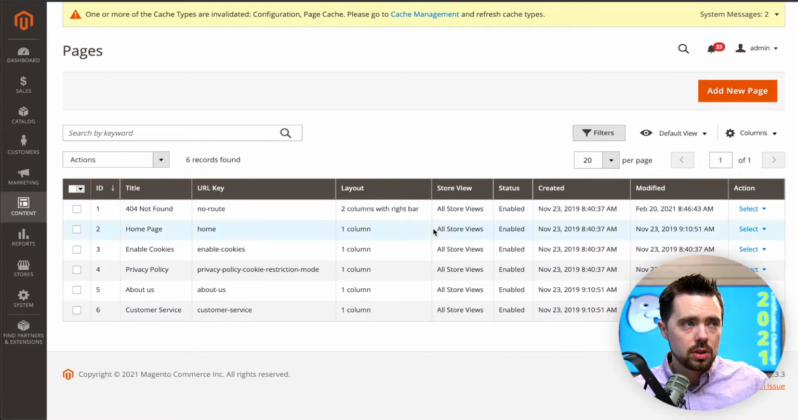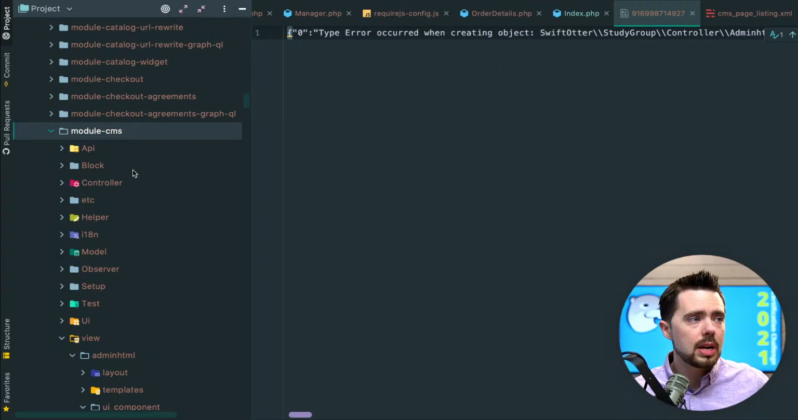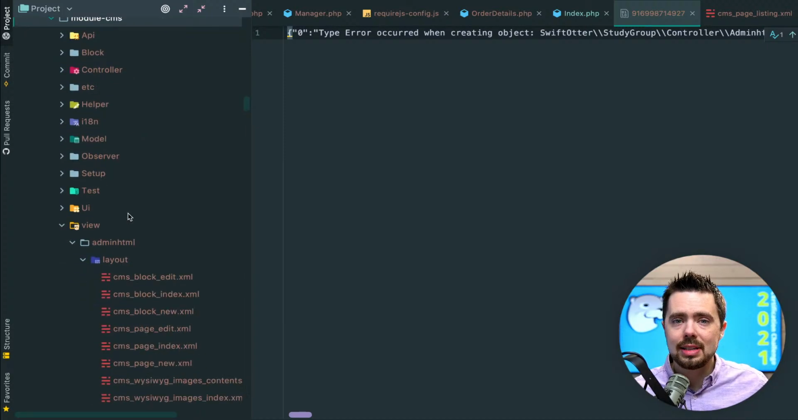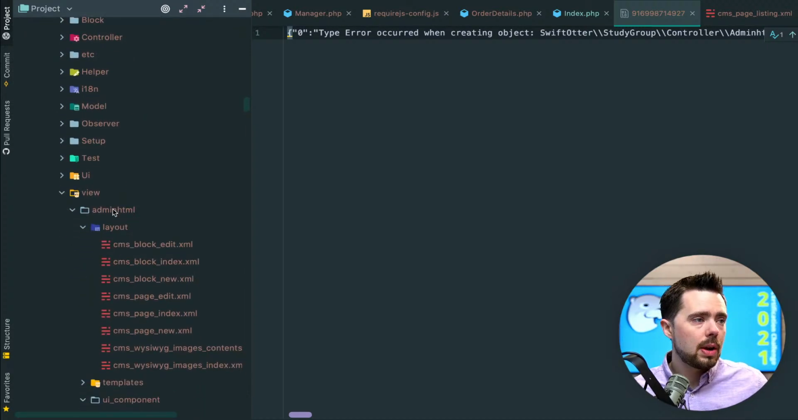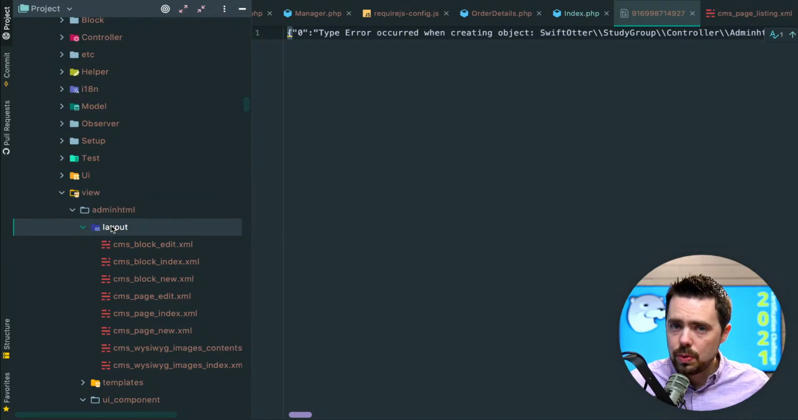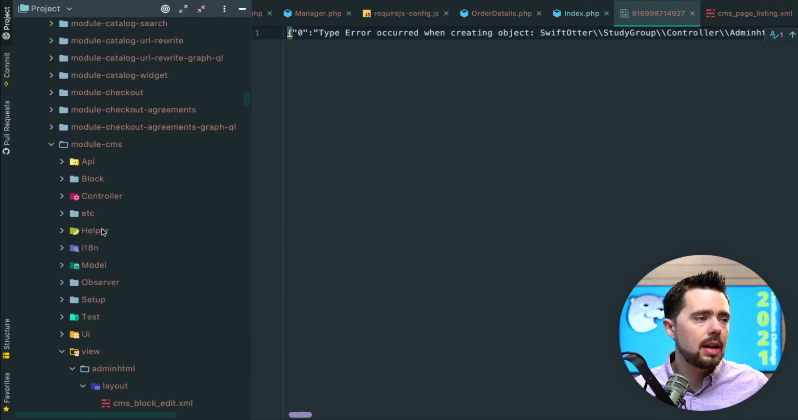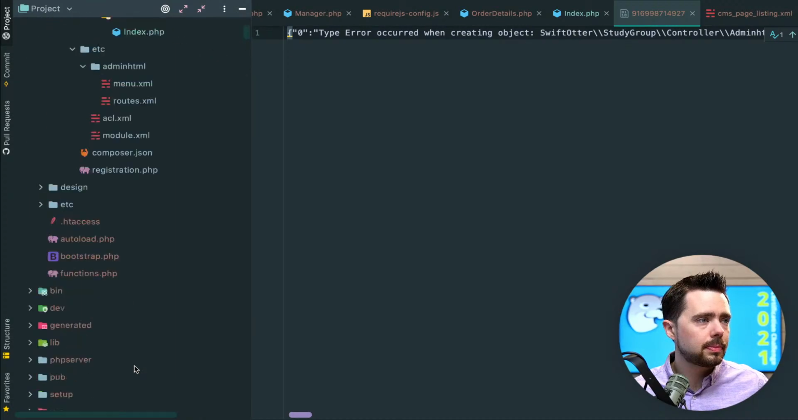Let's get started. So this is what we're looking at right here. We're going to basically harvest this and use this as our own. We come into module CMS. We first need to create our layout XML file. So we would come into view, admin HTML, layout. I think all of you should be pretty familiar with how layout handles work. CMS page index. We're going to copy this file up into, and we'll create view admin HTML layout.